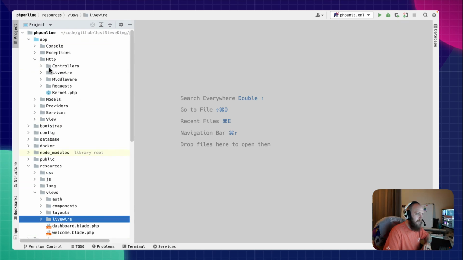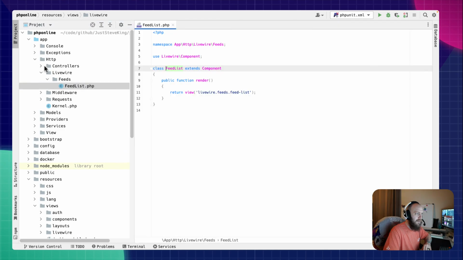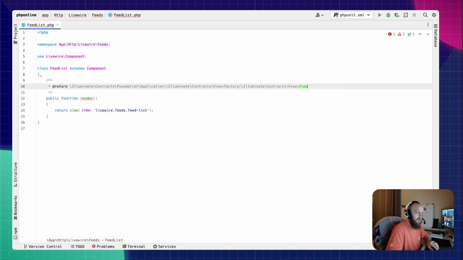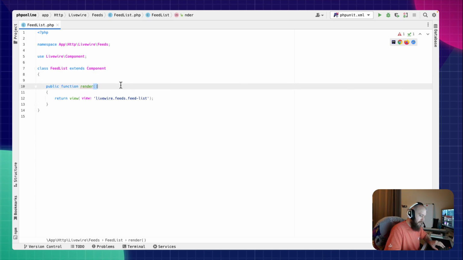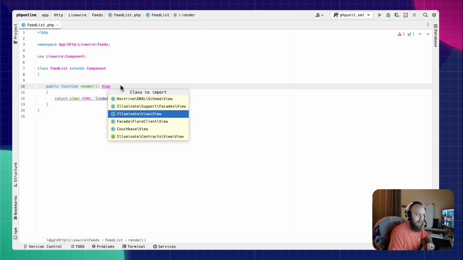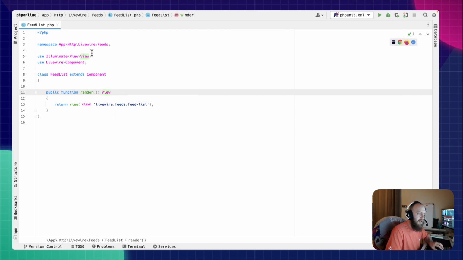So we can go down to HTTP Livewire feeds feed list. So render view, that is going to return a view. So let's just pop in our type hinting, import Illuminate View. There we go.